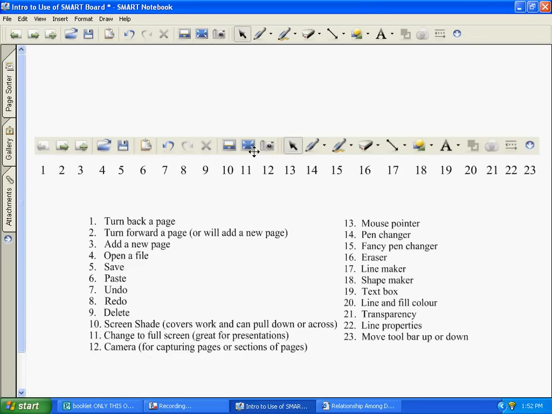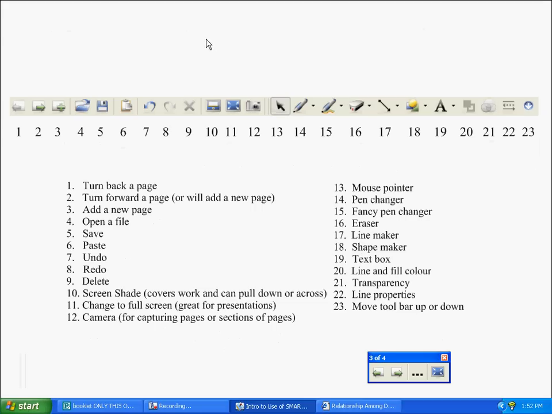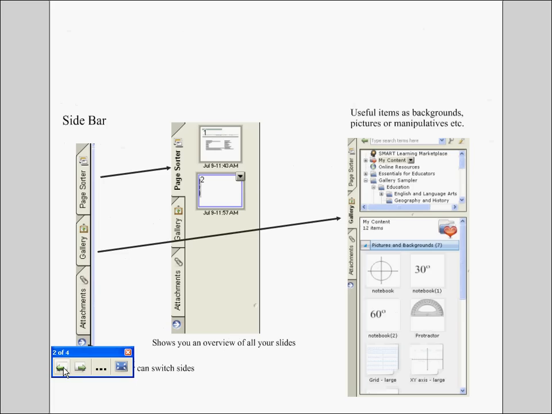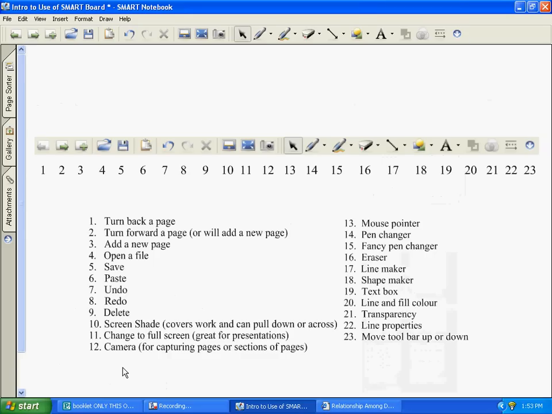This tool here, number 11, changes to full screen, and it's great for presentations. All you have is this, and you can just click on this to go between pages. Number 12 is the capture tool, and I will show you this one in a little bit. It's one of the strongest utilized tools I use. This is your pointer. It's what I'm using right now.